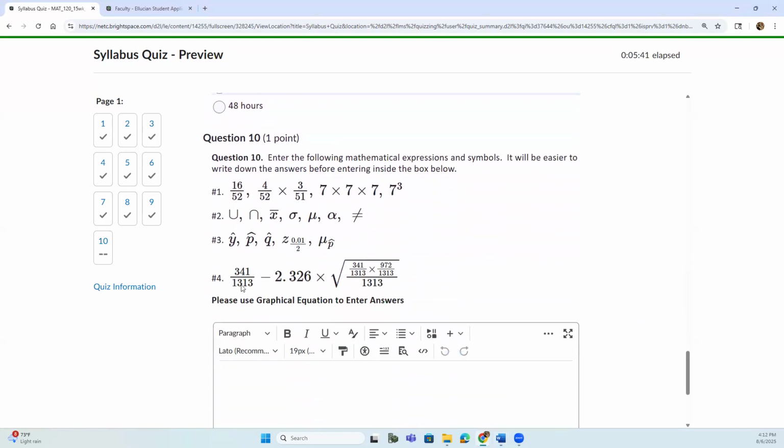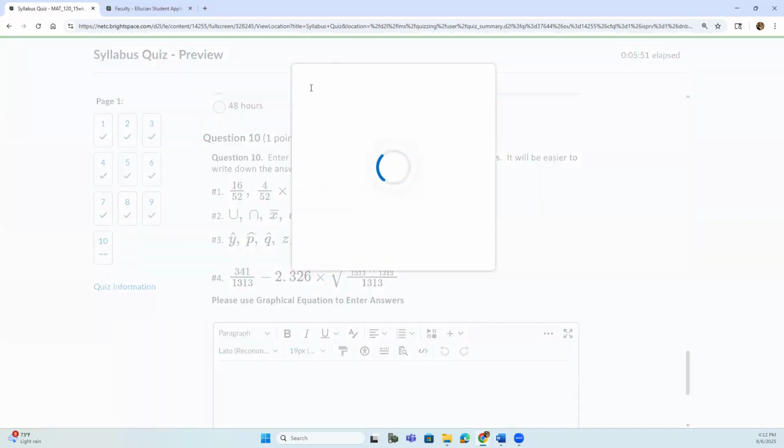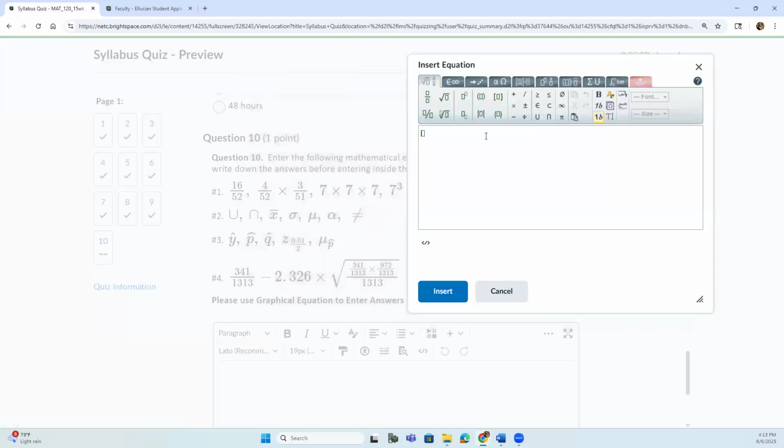All right, so we got a lot of mathematical symbols here. So let's use graphical equation to enter them. So plus sign, equation, graphical equation. I'm gonna slide this over a little bit. Number one, when it comes to entering a fraction, please do not use a slash. We do have a fraction bar here. Please use a fraction bar. 16 in the numerator and 52 in the denominator.